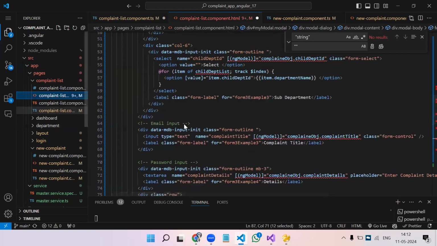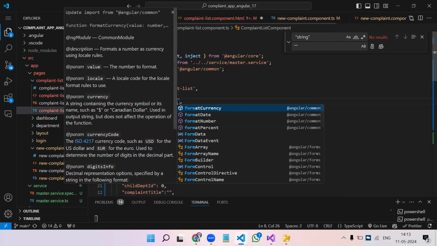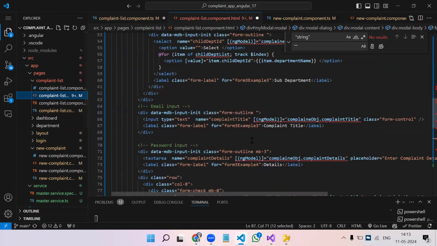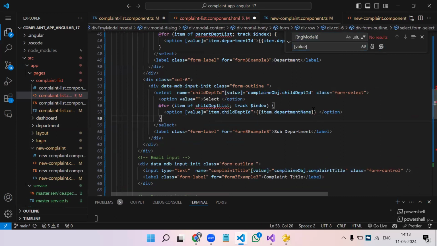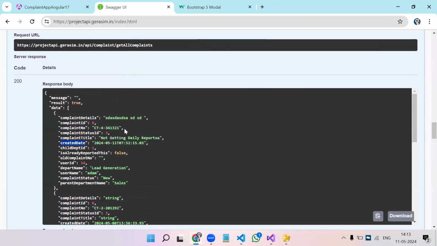ngModel is giving an error because we need to import the forms module. Or instead, because this is going to be read only, right? So instead of ngModel, we will use value only. Square bracket value like this. And let's check if we are getting the proper data.